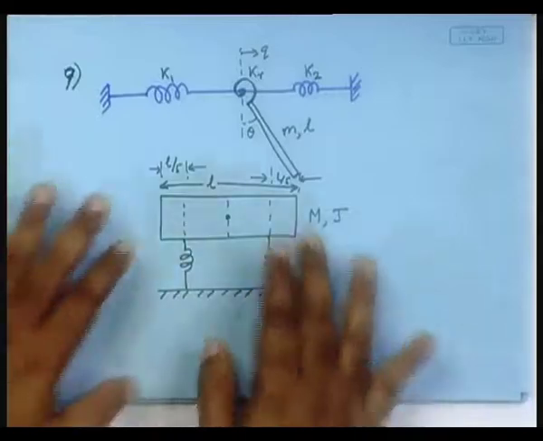So, the problem is just a bar resting on springs, and if you press one, it will go on doing like this, and that is what we are trying to find out later. But the first job is to obtain the differential equations.